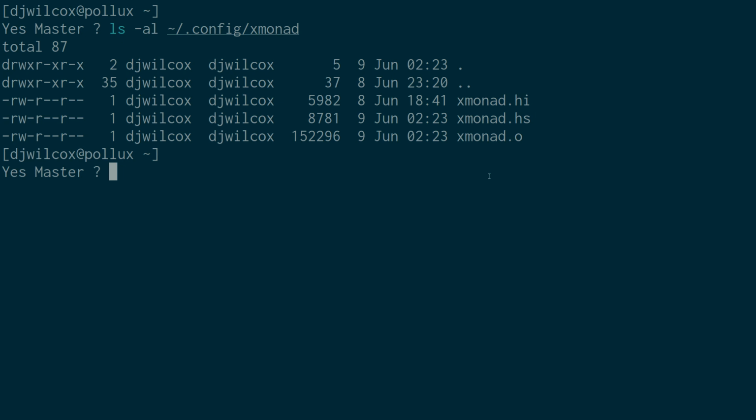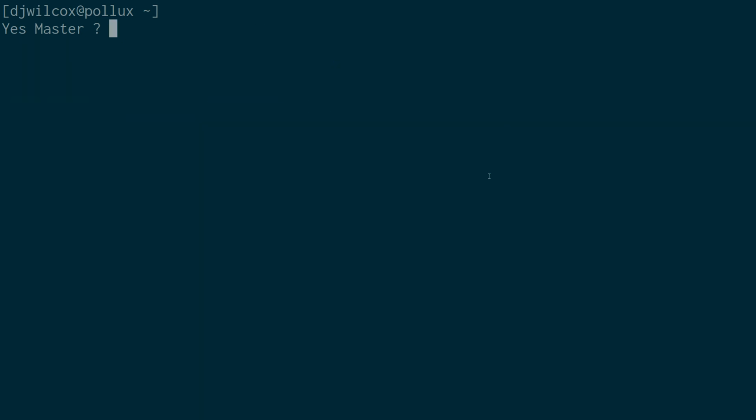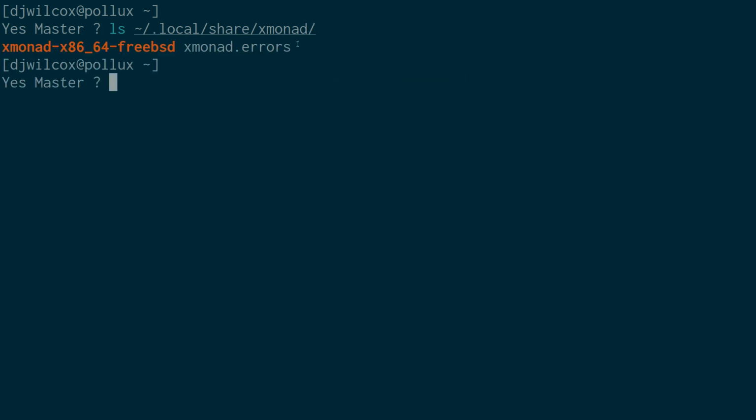Now the second directory that you need to create to get this working is .local/share/xmonad. So that's the second directory you need to create. And if I open that here, you can see we've actually got the xmonad binary that's created.